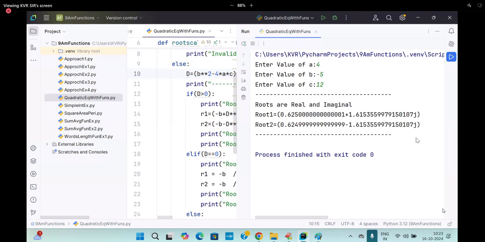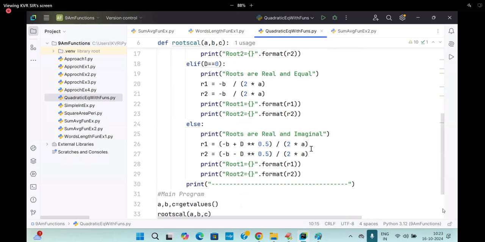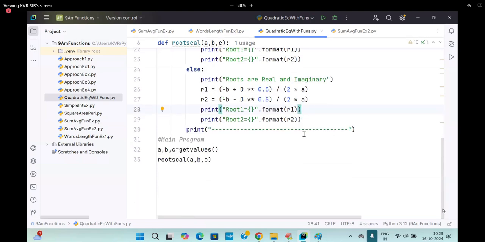The complex roots are coming or not? Complex roots are coming. Getting my point? These are all called complex values. So I think students, you are understanding the meaning of what is meant by imaginary roots. Clear or not clear? So this is by using functions.